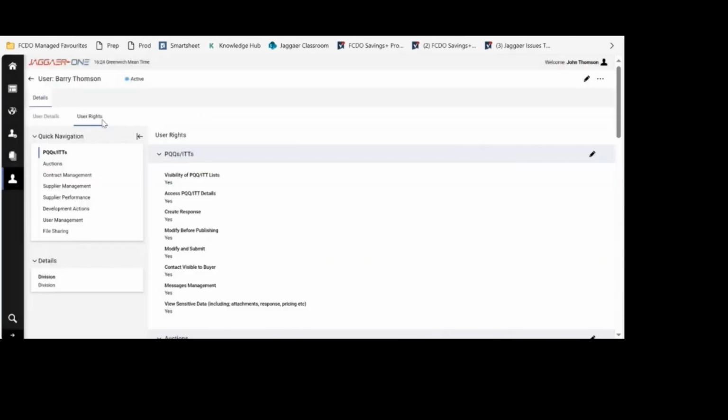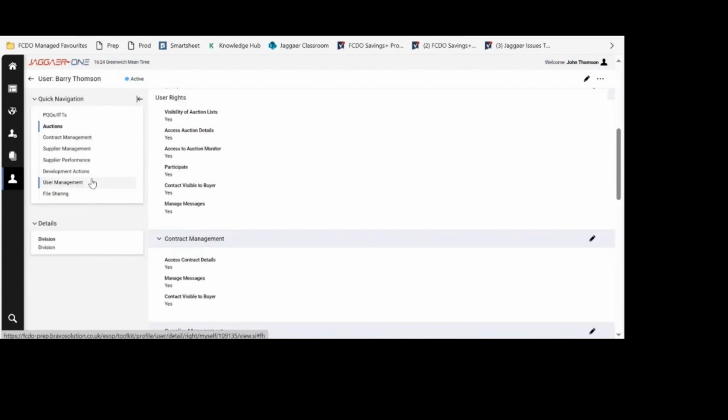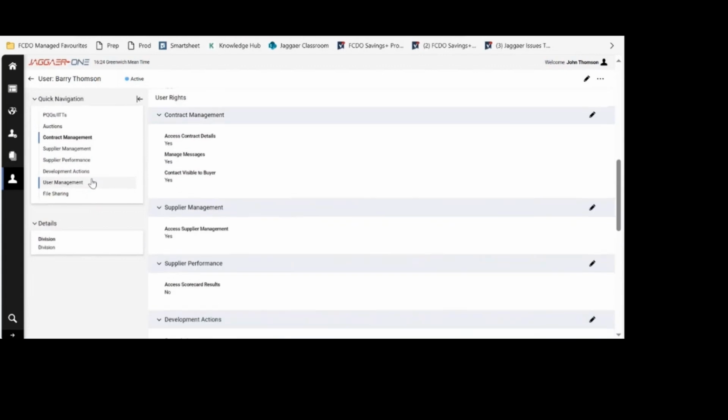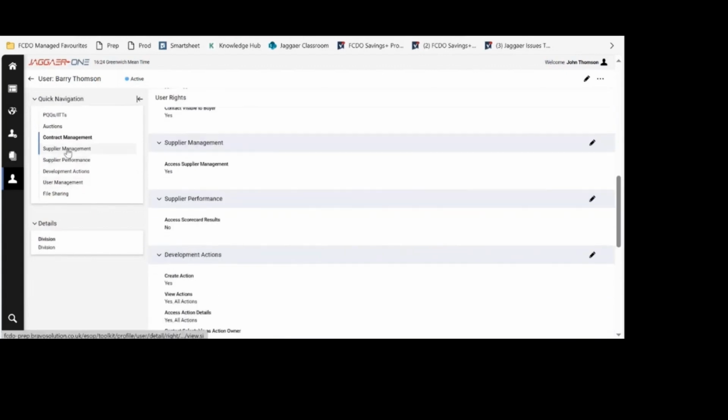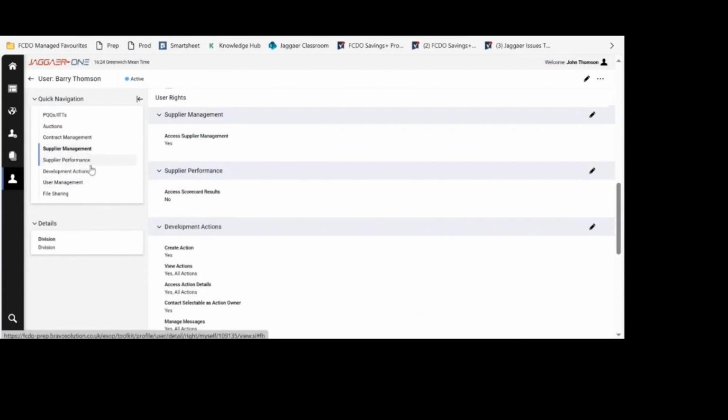So the way we are looking at it now, we would be giving users rights individually. So we would go into each user and do that, but we have another way of doing it, which is through roles, and then you can set a role for a person, which I'll touch on just after this. So you'll be able to go through here and you'll see in the quick navigation what each right is linked to. So for example, contract management, and then you have supplier management, and then supplier performance and things like that.